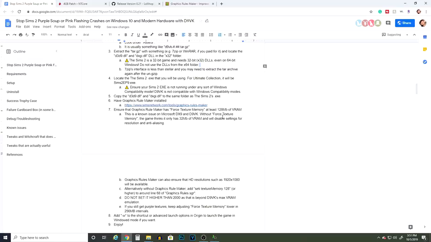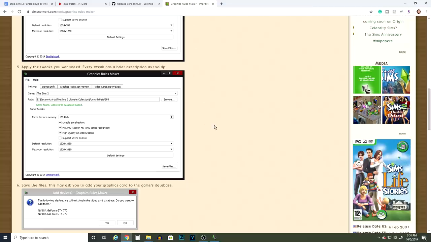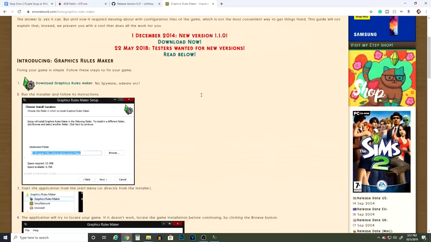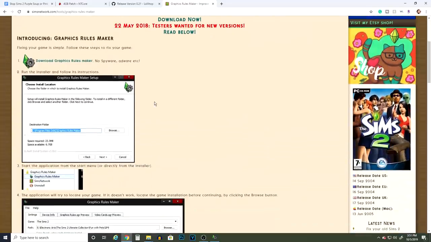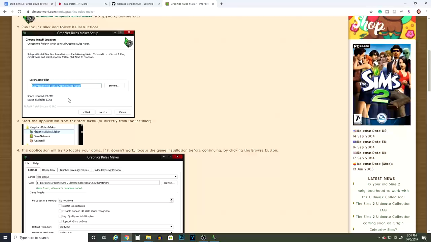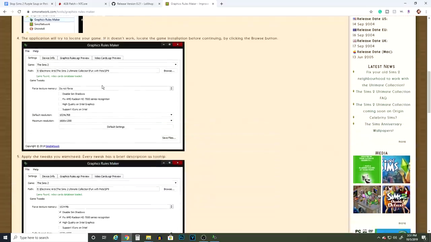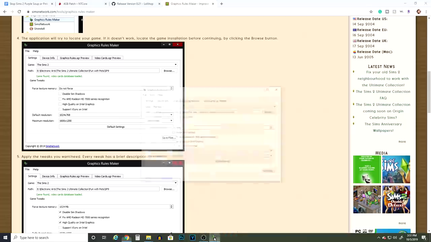You want that. So with that, you're going to actually go and head on over to this particular website here that's going to walk you through the steps. But in short, all that you need to do is you need to run the installer and follow the instructions by installing it onto your PC. Then you're going to move on to having the application try to recognize your game. So as you guys can see here, this particular person probably has like the CDs. So they're under the Electronic Arts file.